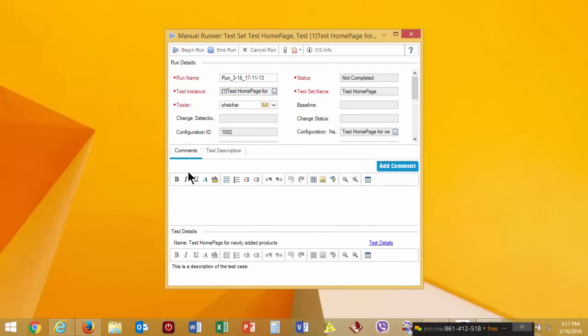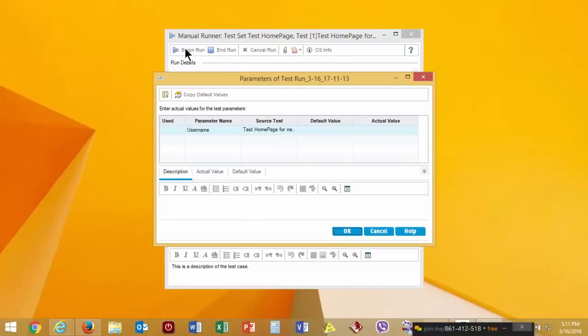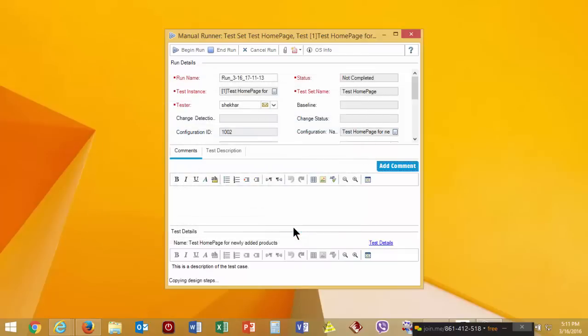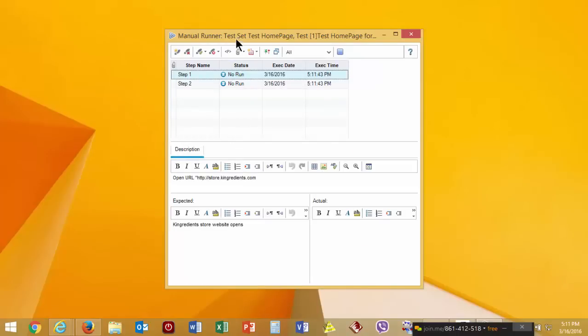Now we already saw this, so we'll click on begin run. Now it will not ask me that it has been checked out or checked in, which it was asking earlier, right? Now you have the parameters of the test, which was the username. I had only shown you how to add this, so whatever parameters you need to do, you can do over here. So I'll click on OK. Now it is showing me the two steps which I had added, right?